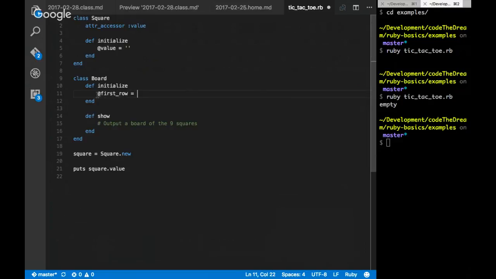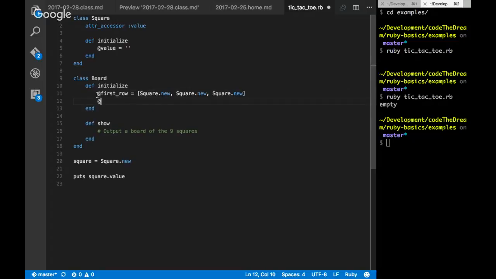First row. All right, let's create an array of objects for the first row. So how can I create an array of square objects here? Square.new. Square.new. Square.new.